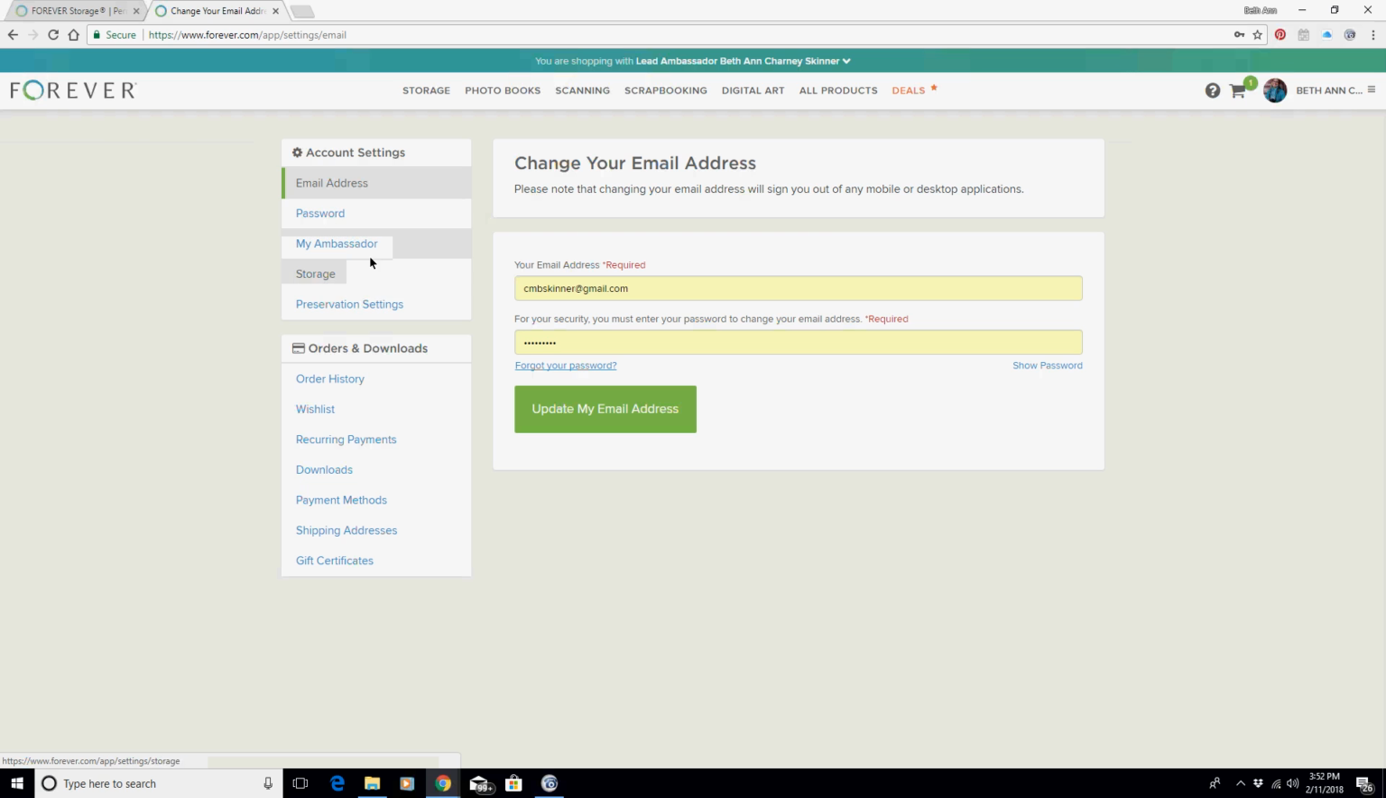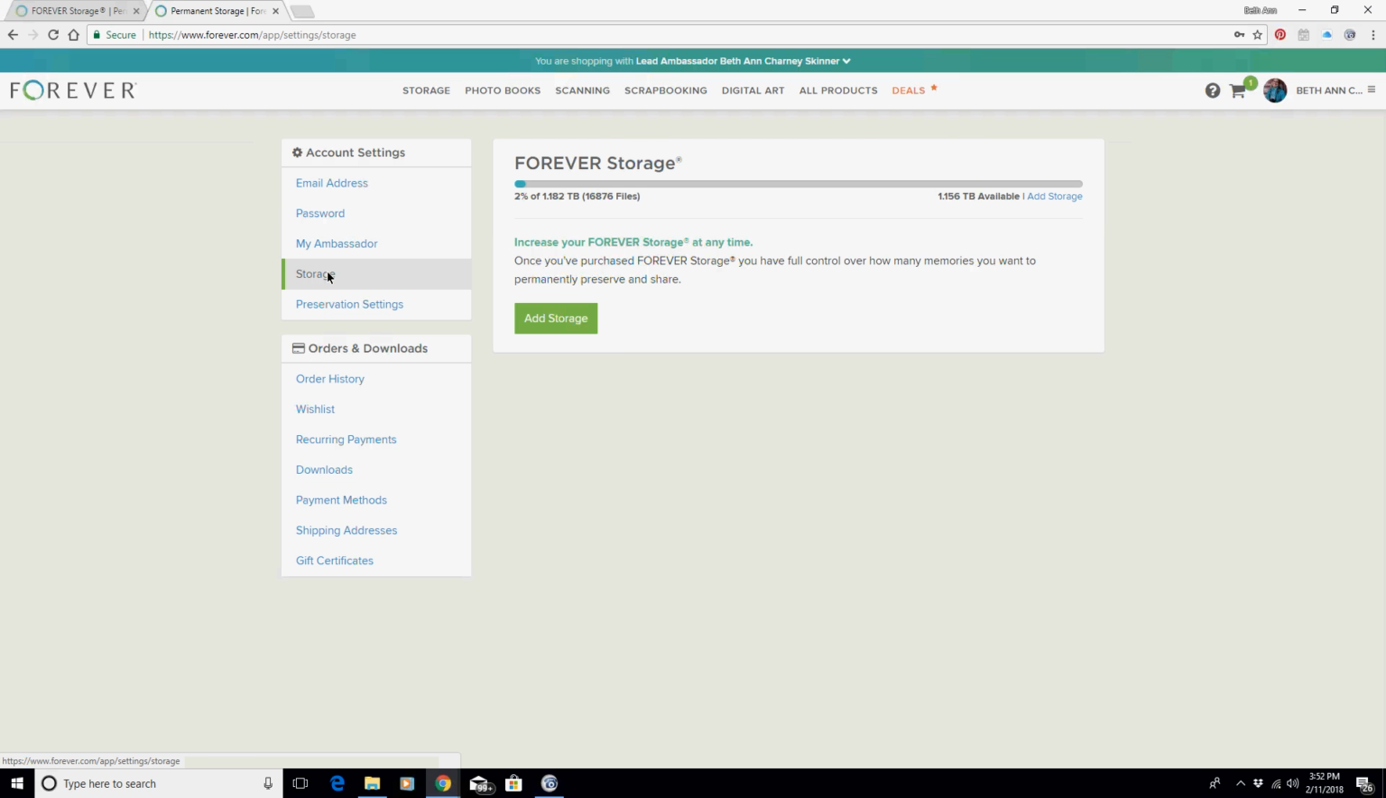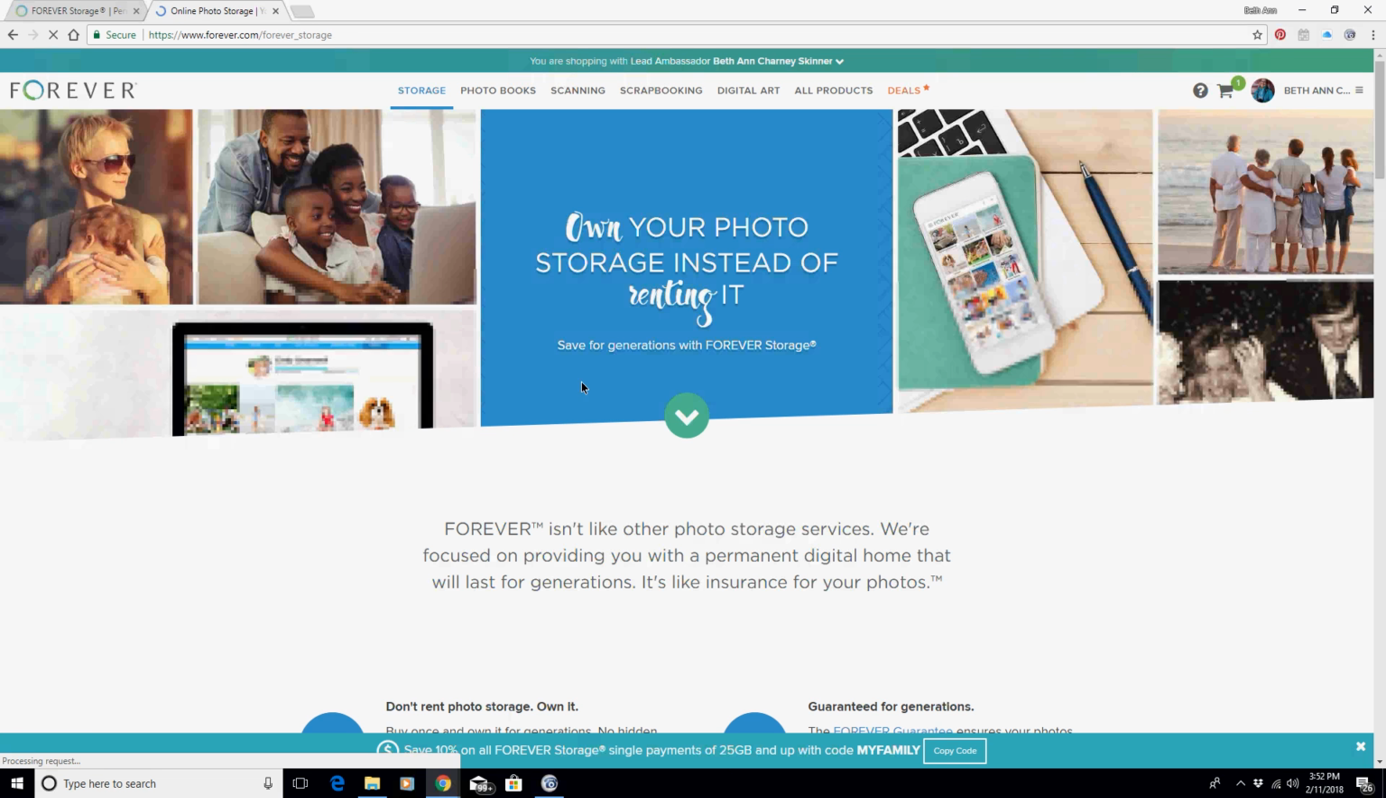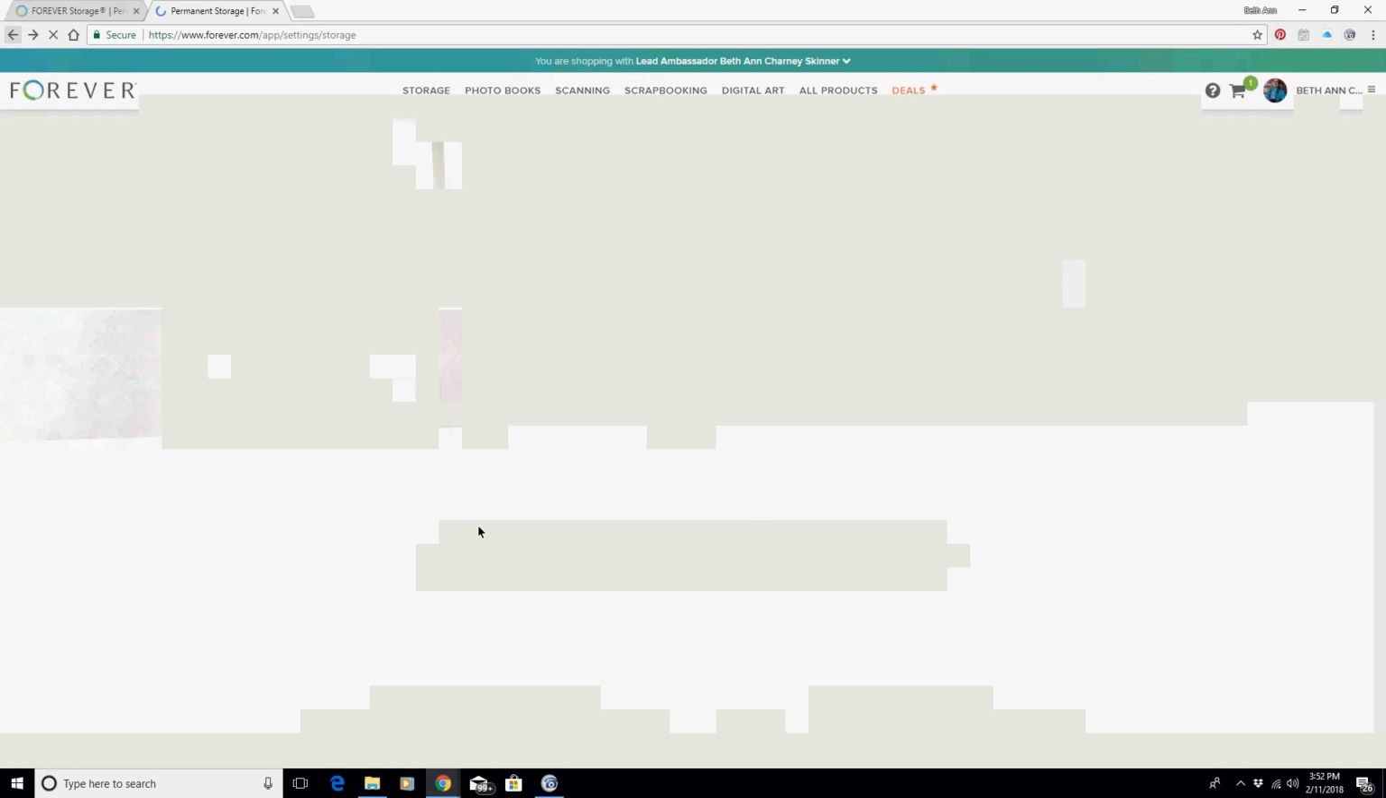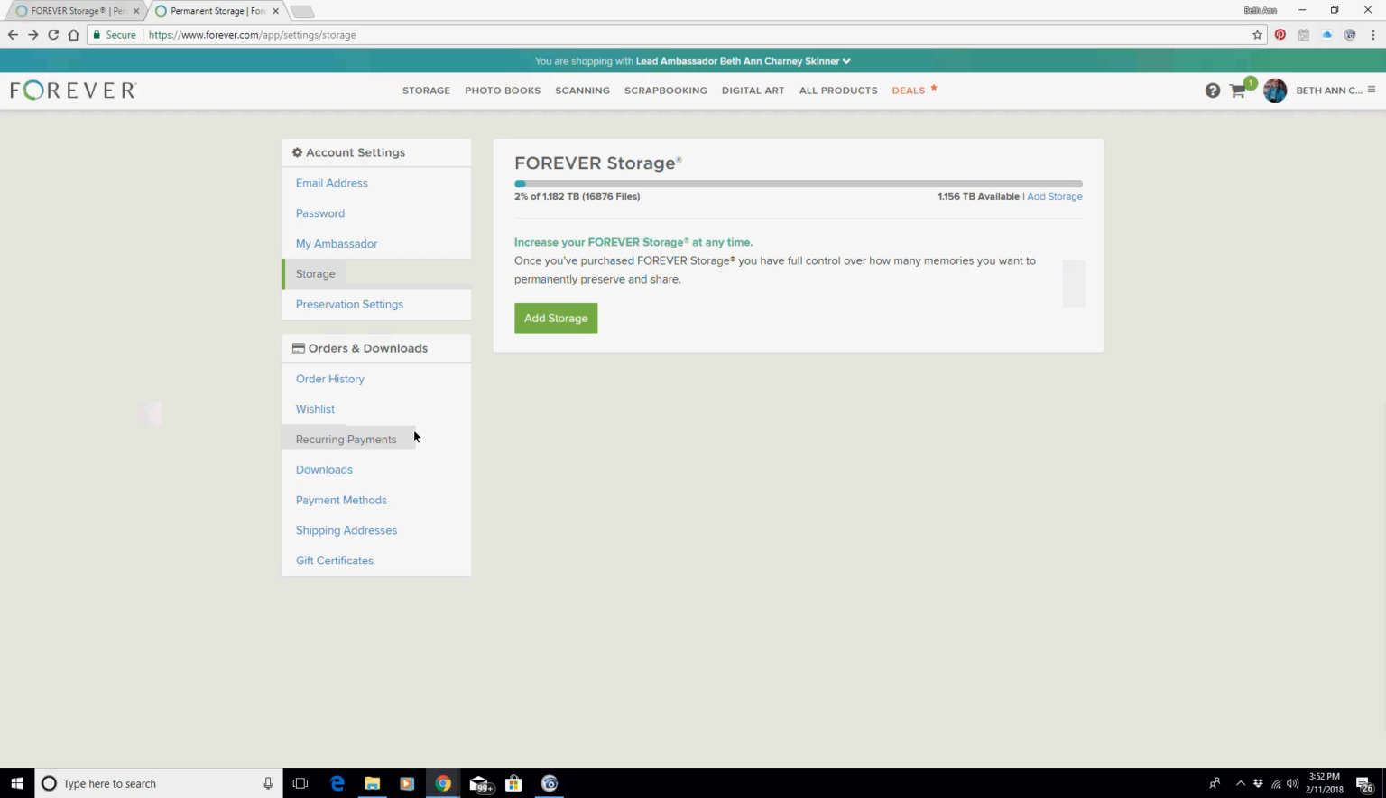You can change your password from here. As far as the storage goes, you can see how much storage you have left. You can always add storage very quickly by clicking on that button right here, so it'll show you that. That's just kind of a cool thing.